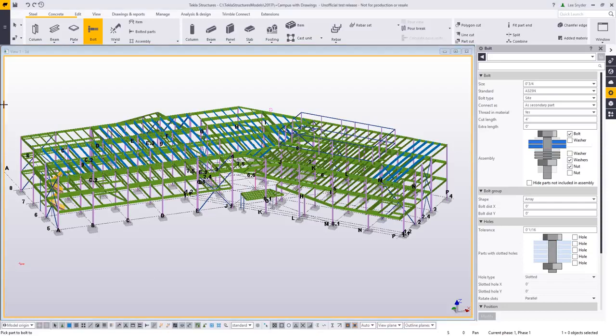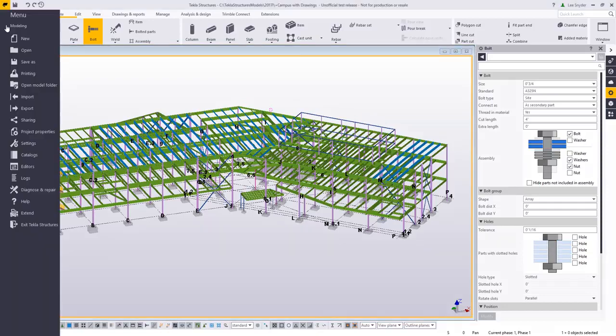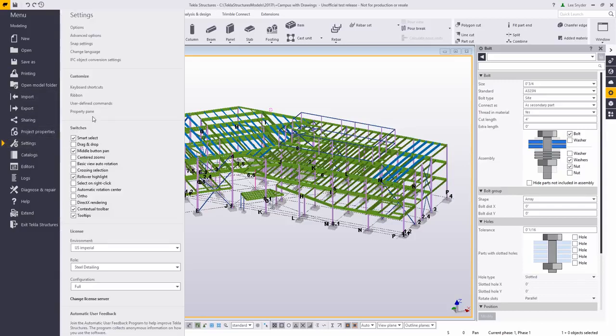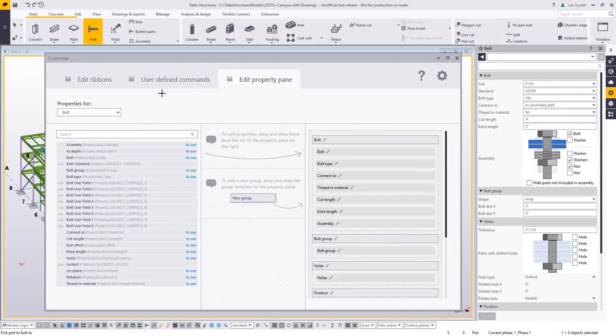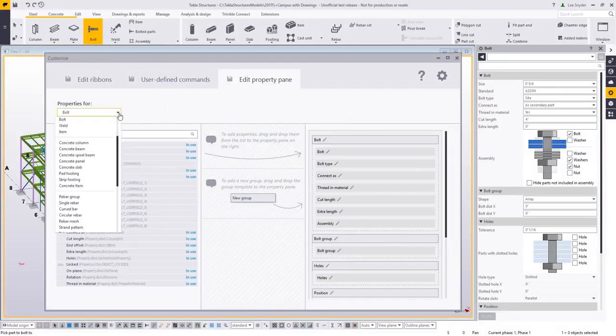So the last thing that I'll mention here is that if you come up here to the File, down to Settings, underneath the Customize, you also have the ability to come in and customize the property pane. So if there's things in there that you want to add, you can do that. If there's things that you want to remove, you can certainly do that as well.